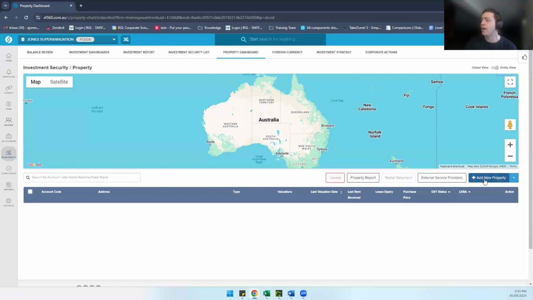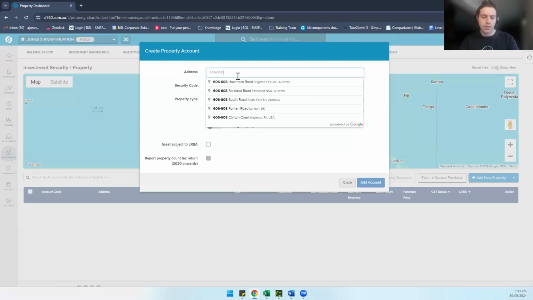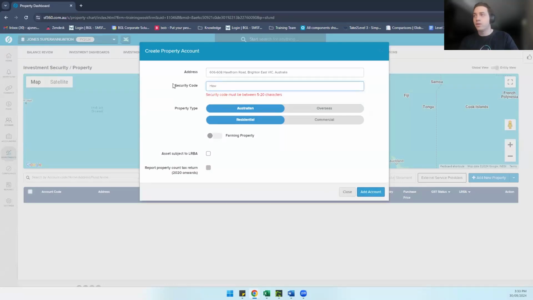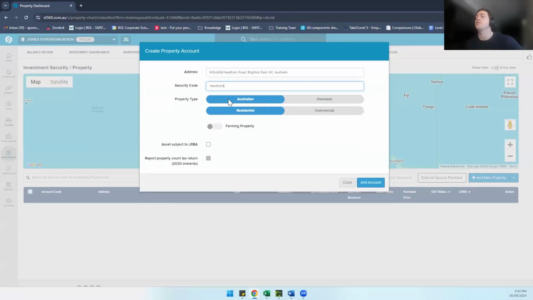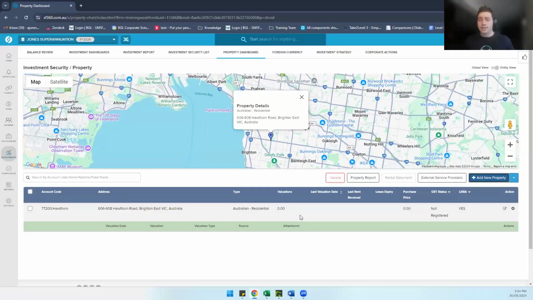The first step is to add a new property. I'm going to enter the location. We need to generate a security code. We'll just do this Hawthorne Road. We can also choose what property type it is, if it's overseas, or if it's residential or commercial. So we're going to keep it as these two. Below, we have the option for a farming property, and whether this asset is subject to LRBA, which we'll just tick it for now. We'll talk about it later. Add the account. Awesome, so the property has been added.